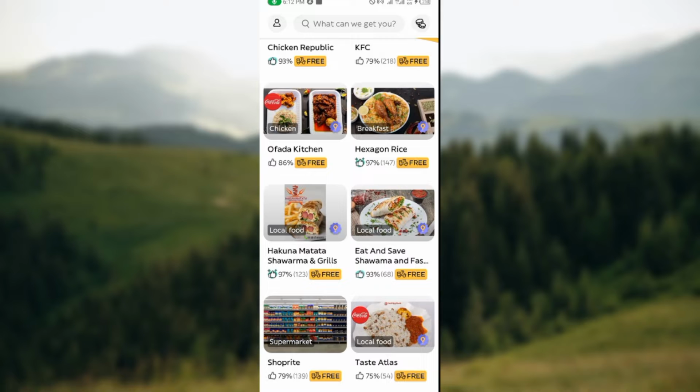So once you're on your home page, by the top part of the screen, you will see the profile icon by the left side, the search bar in the middle, and then the coins by the right side of the screen. The next thing for you to do is to click on the profile icon by the top left corner. Once you click on the profile icon, you'll be taken to your profile page.